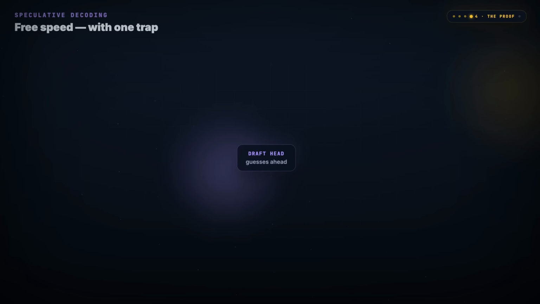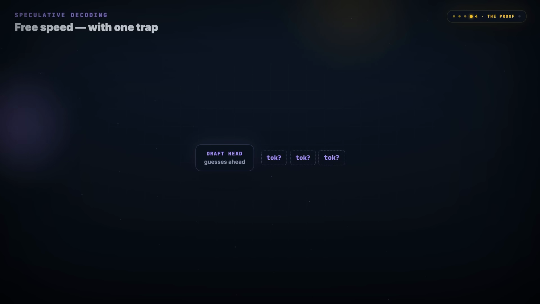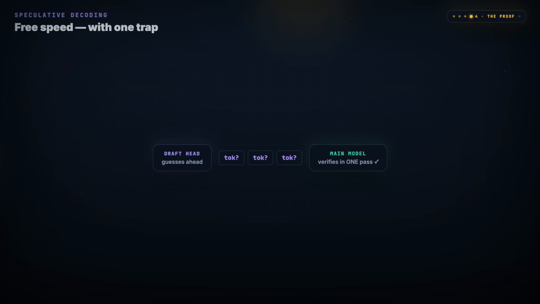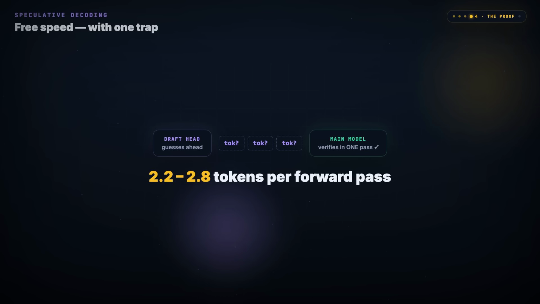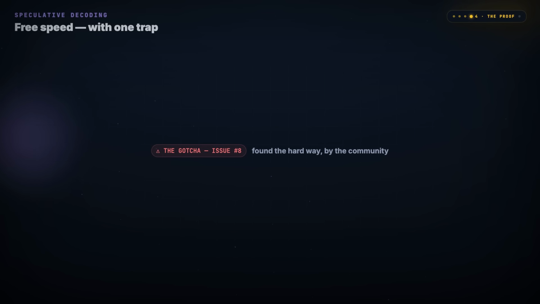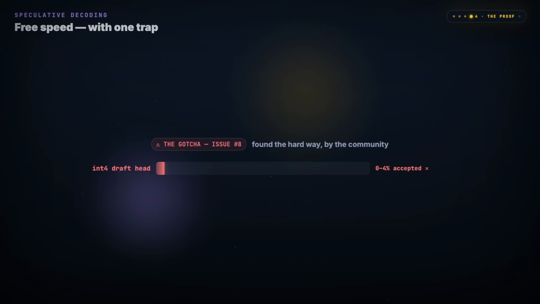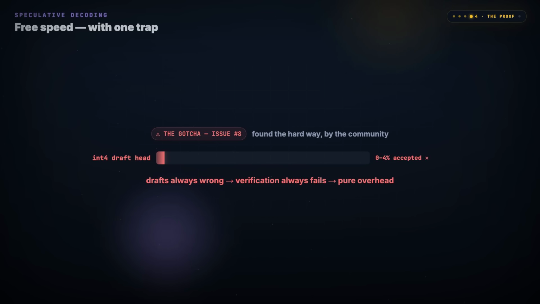There's one more speed trick, and it comes with the most valuable gotcha in the whole project. GLM 5.2 ships with a built-in draft head, a small module that guesses a few tokens ahead, and the main model verifies the guesses in one batched pass. When it works, you get 2 to nearly 3 tokens per forward pass. Almost free speed. But here's what the Colibri community found the hard way. In issue number 8. Quantize that draft head to 4 bits, like everything else, and acceptance collapses to nearly 0. The drafts are always wrong. The verification always fails. And speculation silently becomes pure overhead.